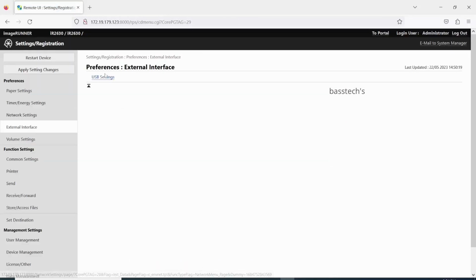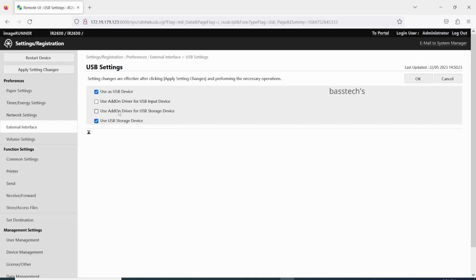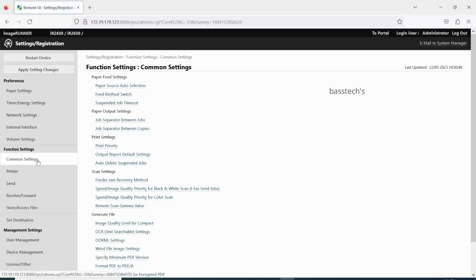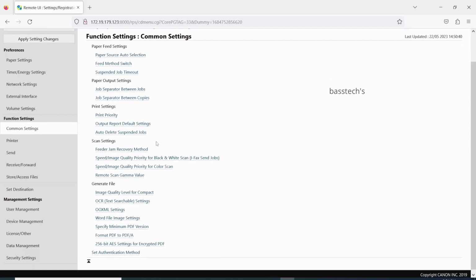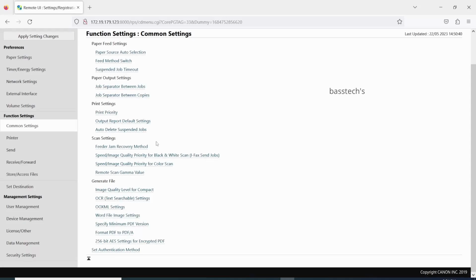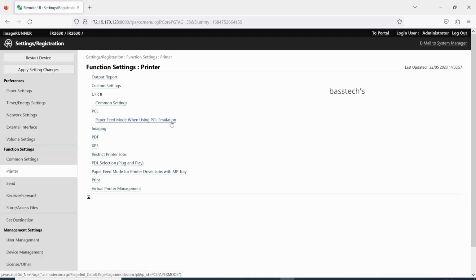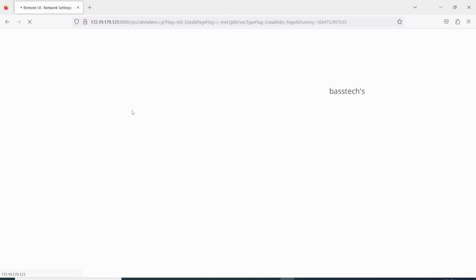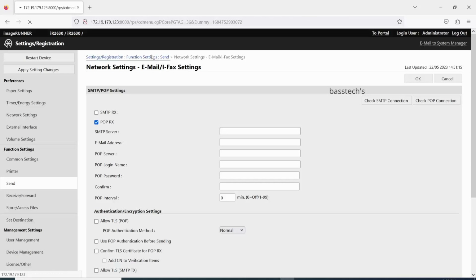External settings, it's like external USB. If you want to use USB storage or card reader, this is the place you would enable the settings. On audible, this is increasing your tone settings. And function, under function you have common settings, which is common for most of the function related operations. And also you have specific functions like printer. In the printer you have the respective settings corresponding to the printer, and also send. This is a place where you can key in your SMTP and your email server, authentication credentials, everything.